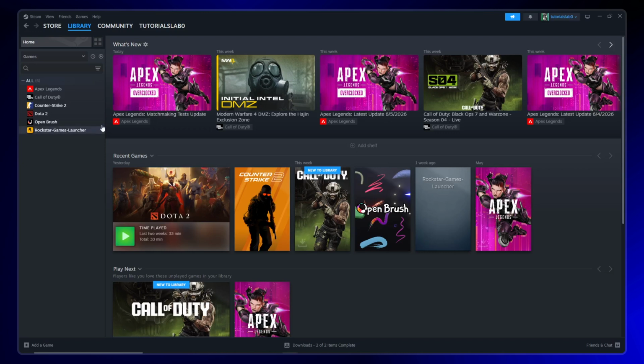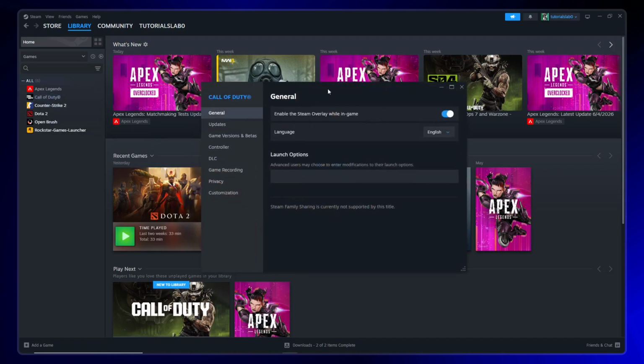Now, in the left panel of your library, you'll see a list of all your games. Locate the specific game that's experiencing the trigger haptic feedback and vibrations you want to disable. Once you've found it, right-click on the game title. This will bring up a context menu with several options. From this menu, select Properties. This opens a new window where you can customize various settings specifically for this game.